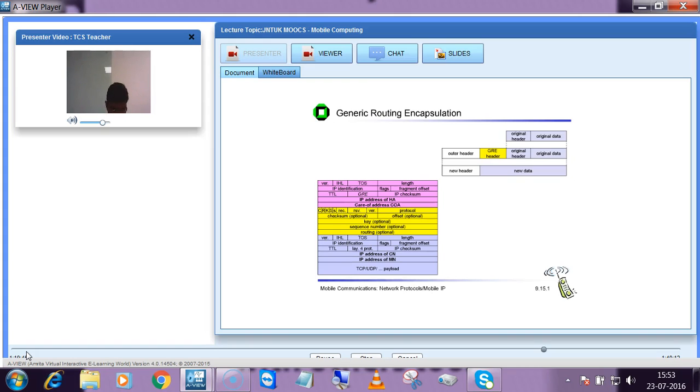Here we have two kinds of authentication extensions: the mobile-foreign authentication extension and the foreign-home authentication extension. For packets transmitted between mobile and foreign, that is the mobile-foreign authentication extension, and for packets transmitted between foreign and home, that is the foreign-home authentication extension. This is all about security.